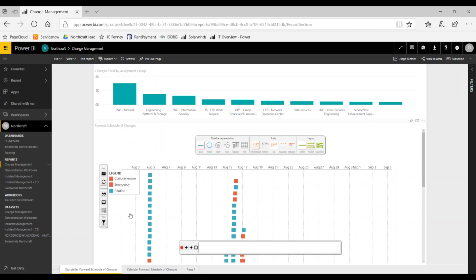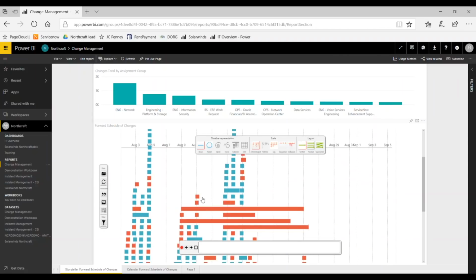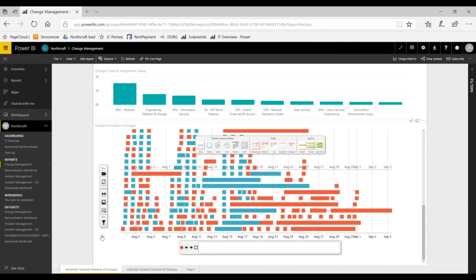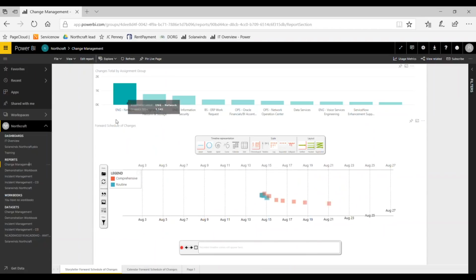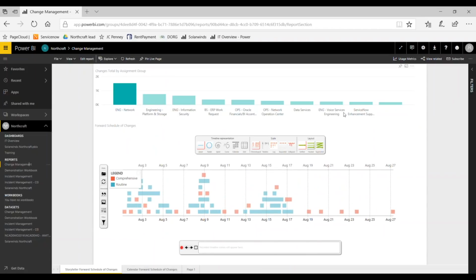Here on the legend, we've got our comprehensive, emergency and routine changes, and that's a ServiceNow data set. Okay, we're looking at all the various groups within IT. So if I want to look at just what the network is working on, for example, it's connected here to this bar chart, but you can connect it to any of the other visuals in Power BI. Okay, so this narrows down our view, and we're going to end with here the record feature.